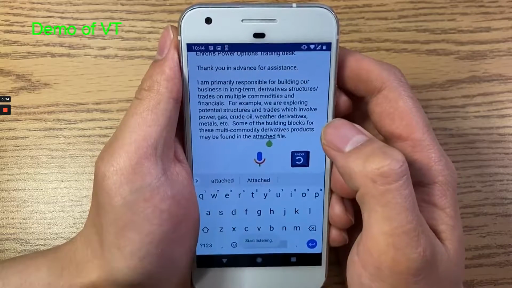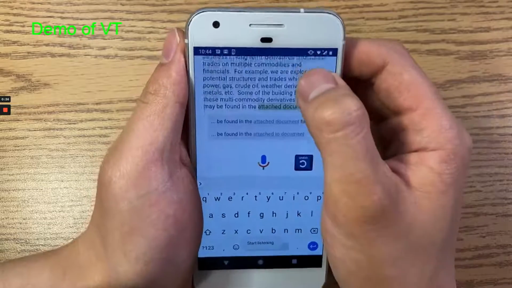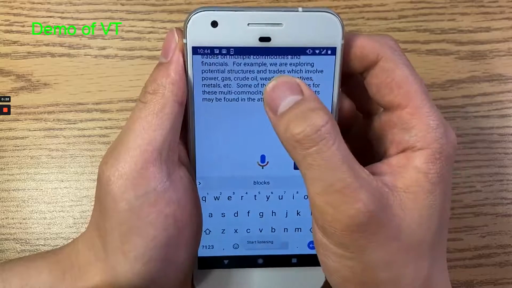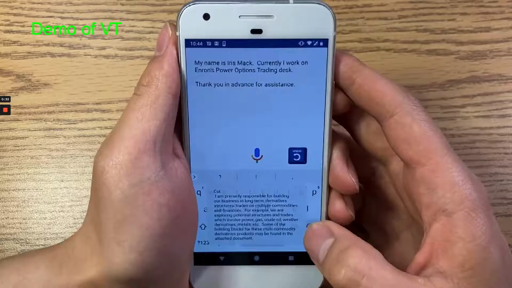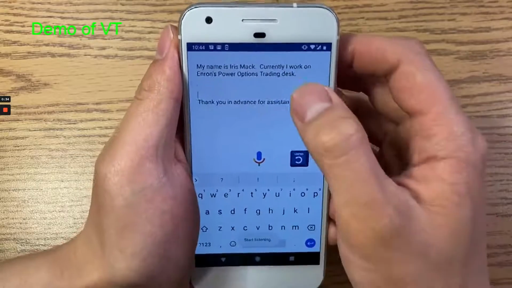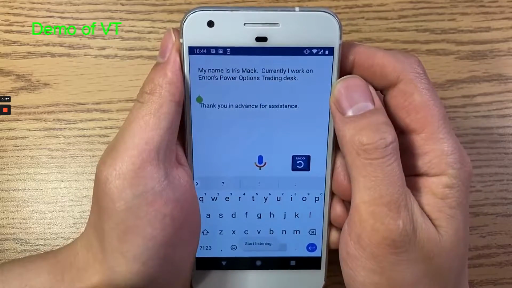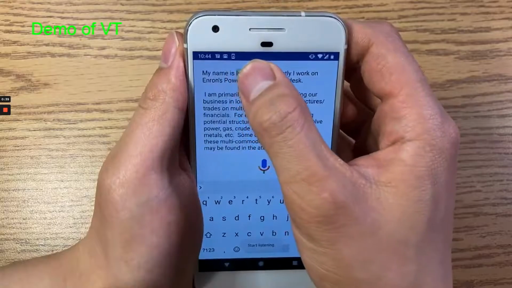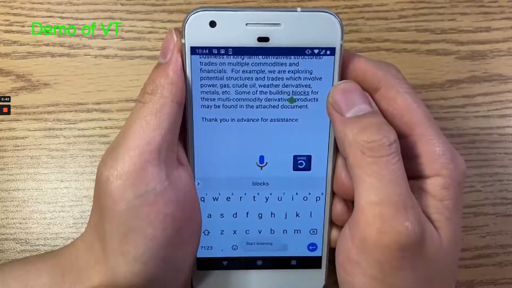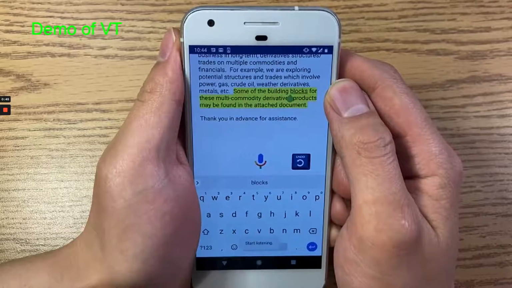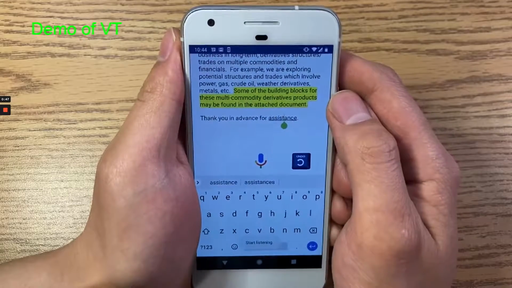Attach the document. Cut this paragraph. Paste. Bold. Highlight this sentence. Your assistance.